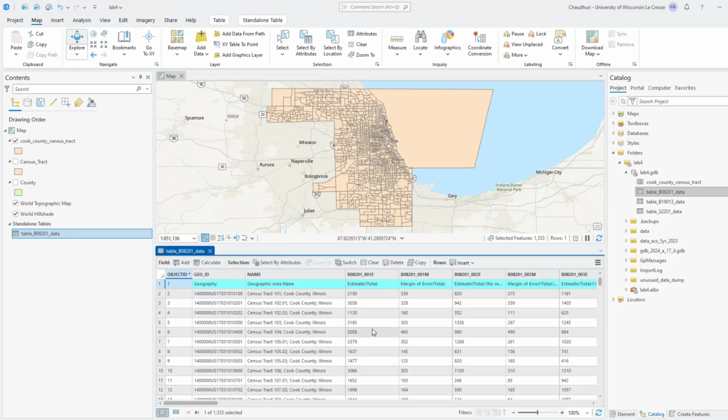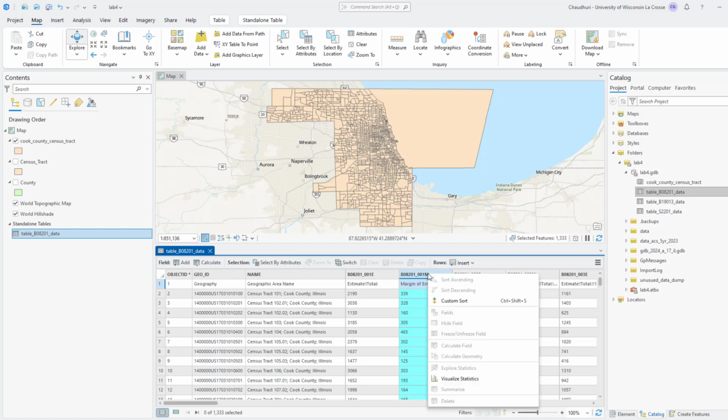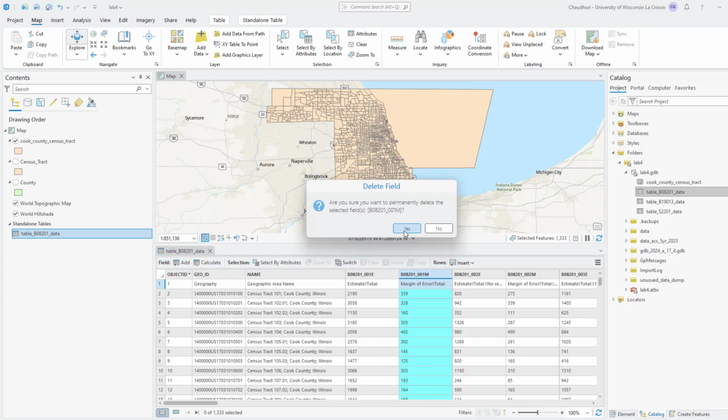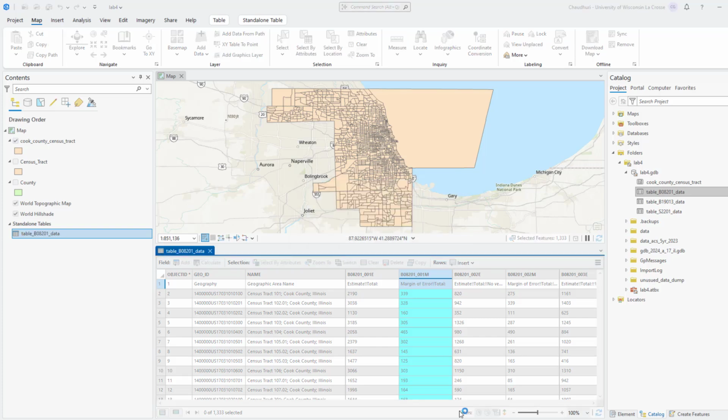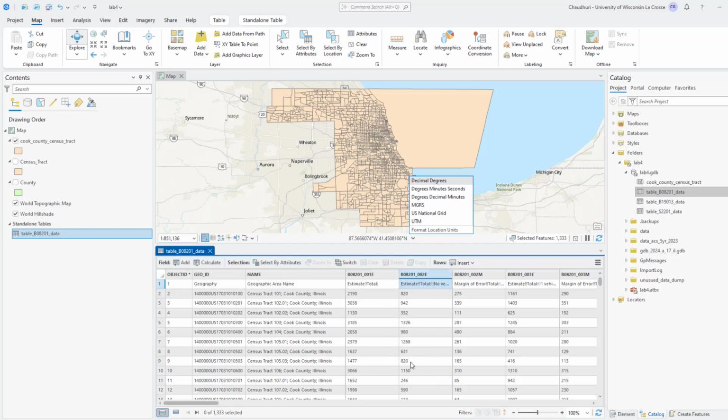Now, the thing is that there are different ways we can delete column. First, if you select, let's say, margin of error column here, you can right click and you can delete this column. Okay, yes, delete. And it takes a little bit of time, but you can see this is deleted, and you can keep on doing that if you have like one or two columns.